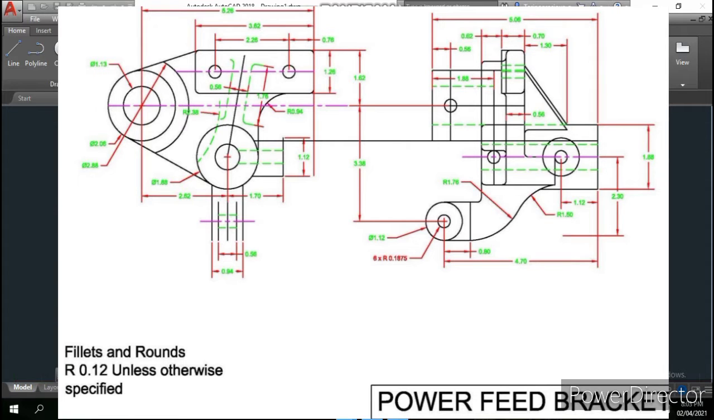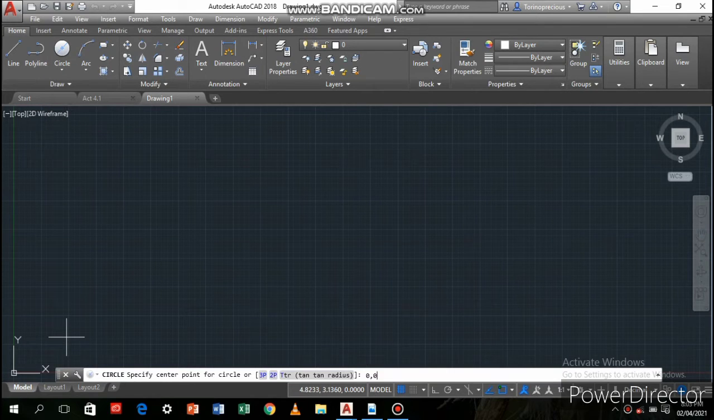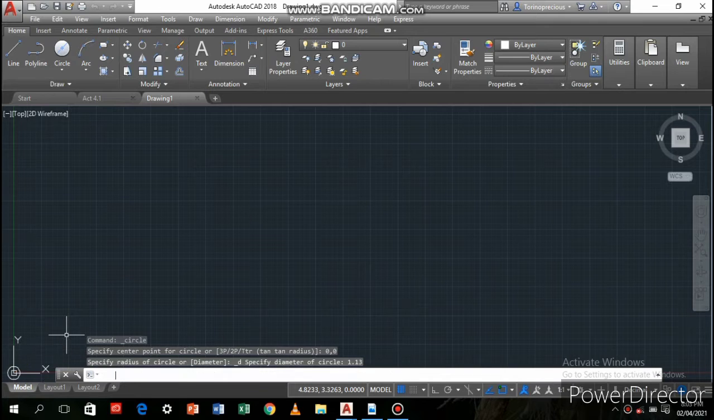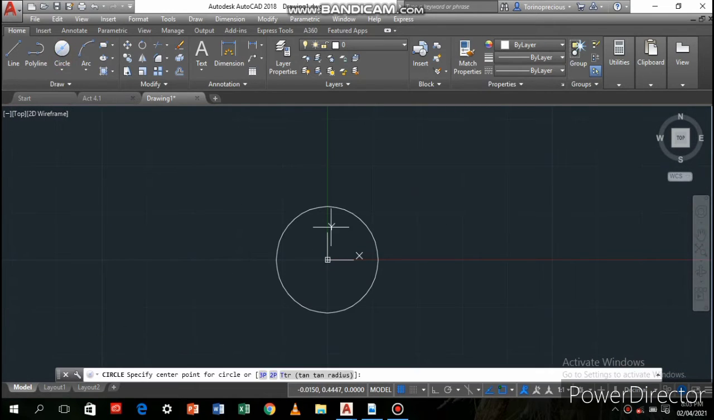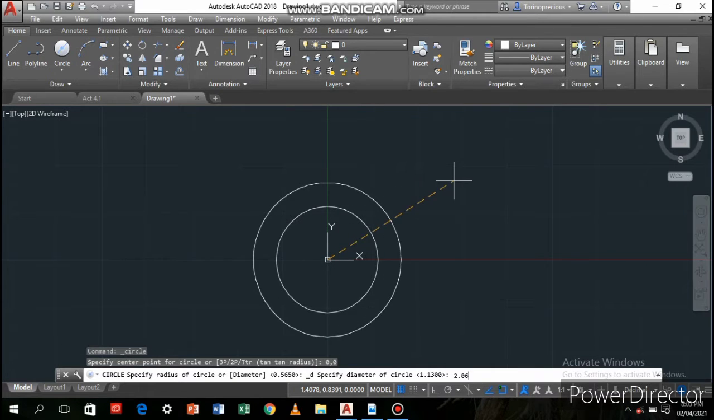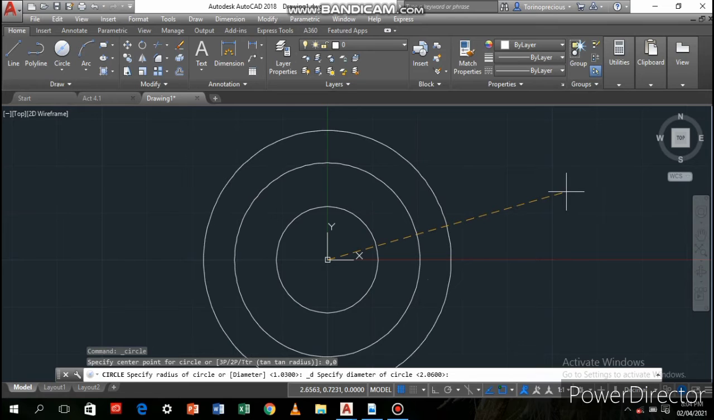Our next activity would be the 2D power feed bracket. To create this 2D power feed bracket using AutoCAD, I will start with this circle with its center at coordinates 0, 0 and a diameter of 1.13. Next is another circle at the same center with a diameter of 2.06. And the third circle has the same coordinates as its center and a diameter of 2.88.